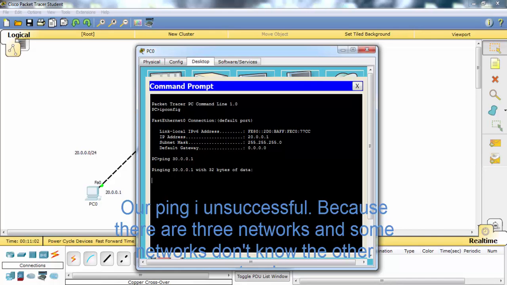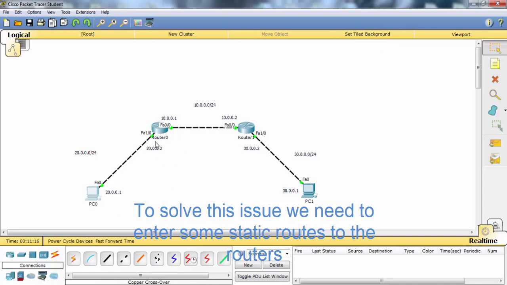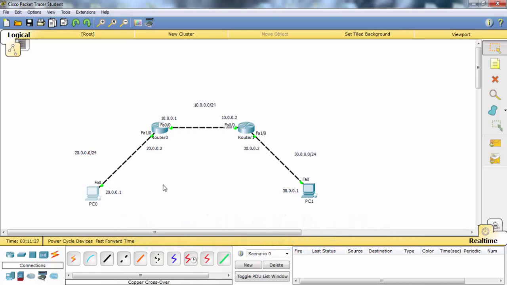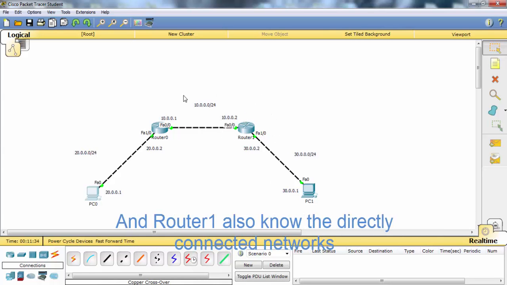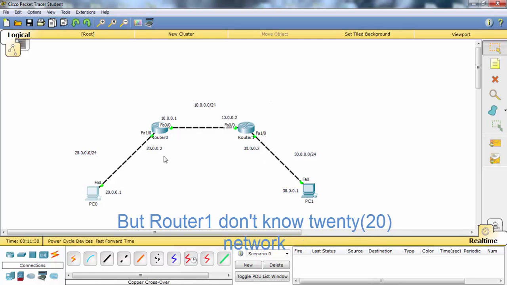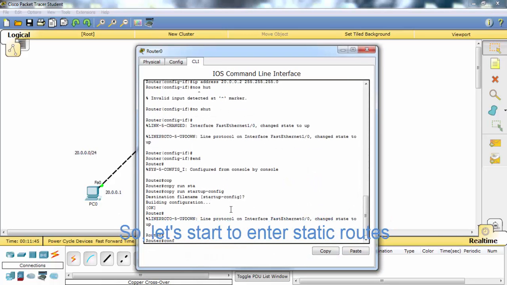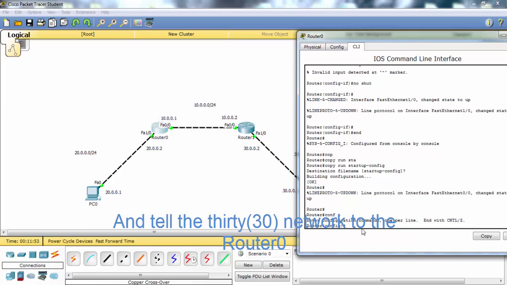Our ping is unsuccessful because there are 3 networks and some networks don't know the other networks. To solve this issue, we need to enter some static routes to the routers. For example, this router knows the networks that are directly connected, but it doesn't know the third network. And router 1 also knows the directly connected networks, but router 1 doesn't know the 20 network. So let's start to enter static route and tell the third network to router 0.